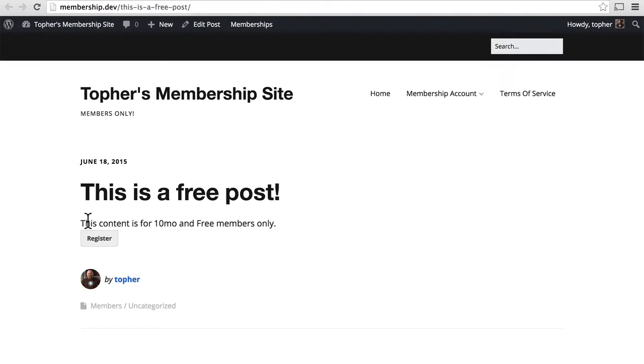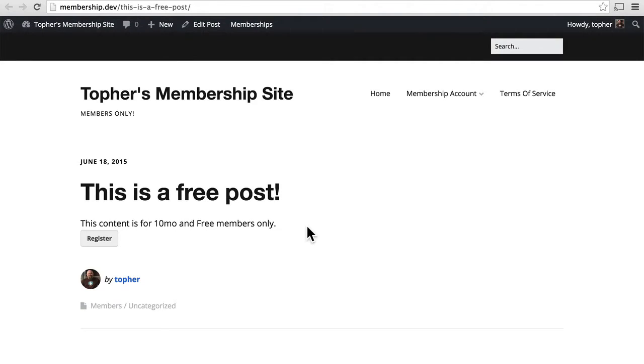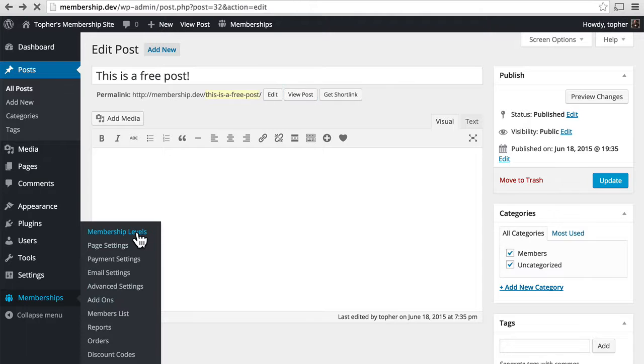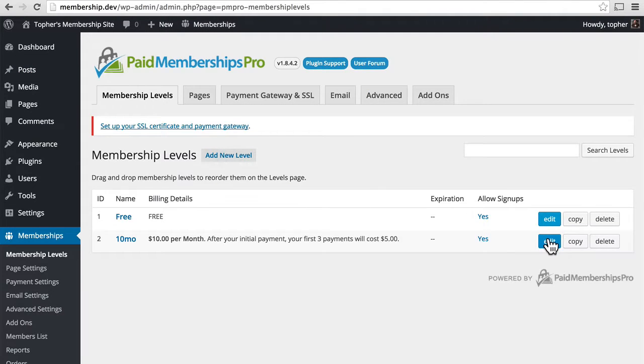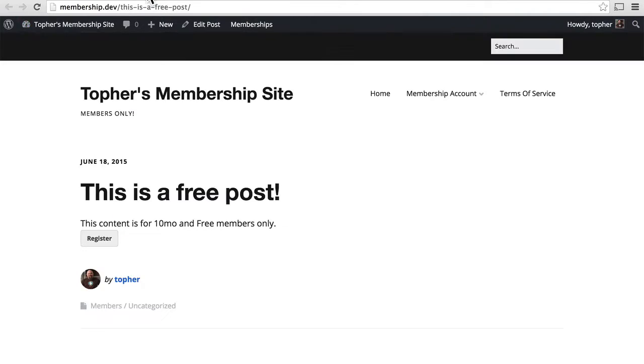It says right here, this content is for 10MO and free members only. Now what we just learned is that 10MO is actually a bad name. So let's go back and change it. There. And now we can see this content is for $10 per month and free members only. And I can choose to register, which I'm not going to do right now.